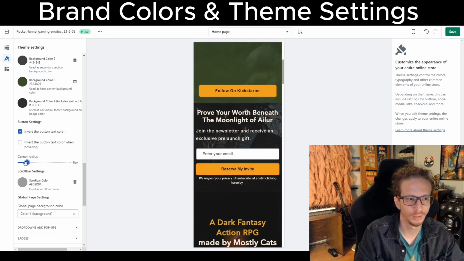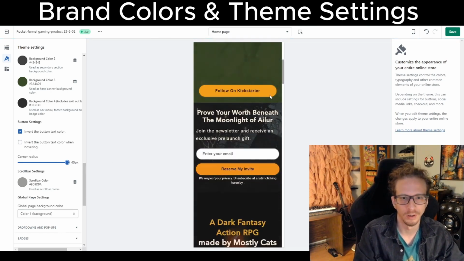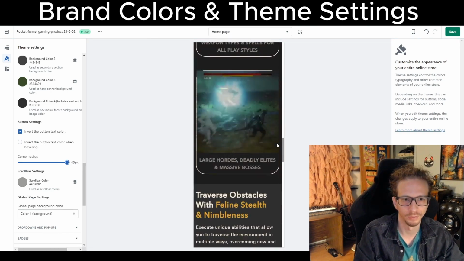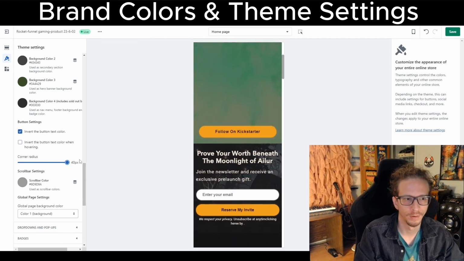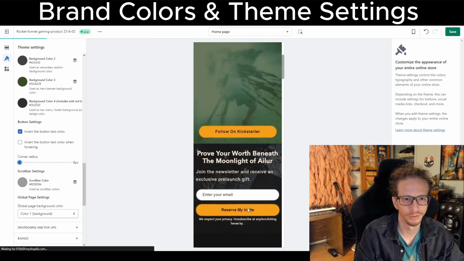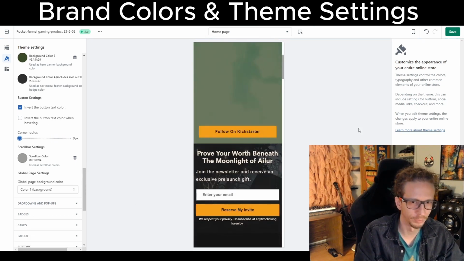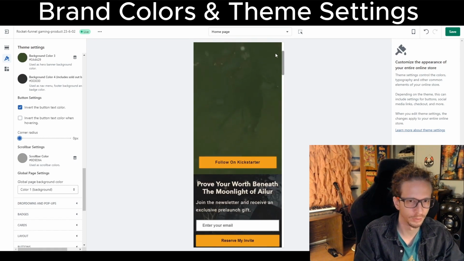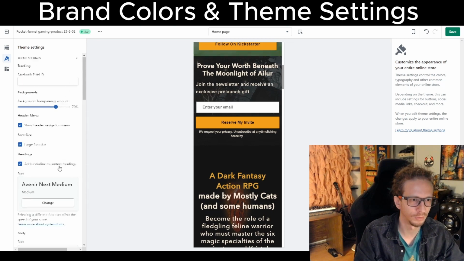The corner radius is the button. Actually, it deals with more than just the buttons. That should affect the column panels as well. You'll see they're now much more rounded. If you want really boxy, you turn that all the way off. Scroll bar color is the scroll bar gray color, right there. And then, yeah, that's kind of the gist of it.